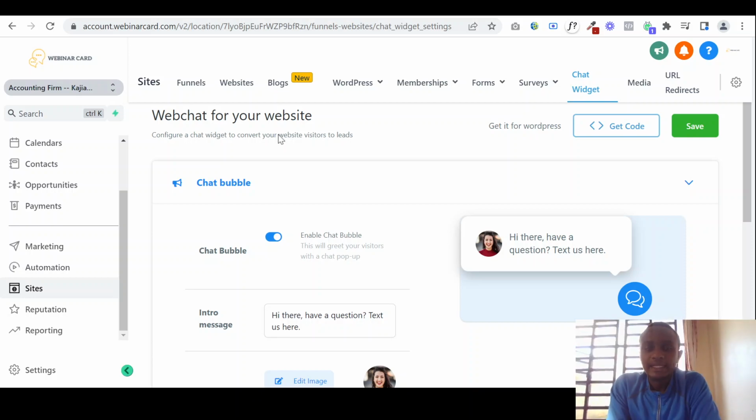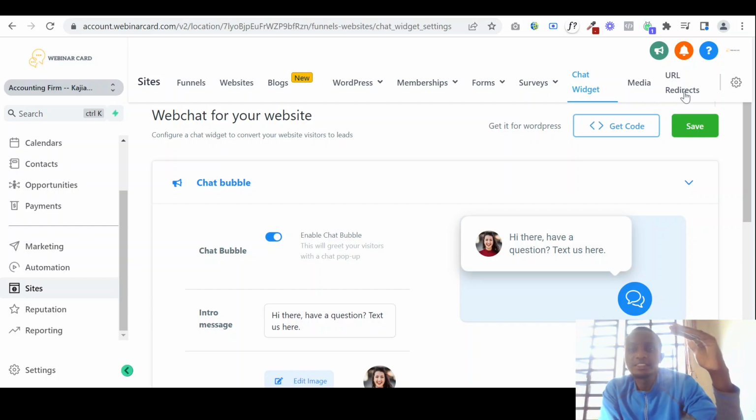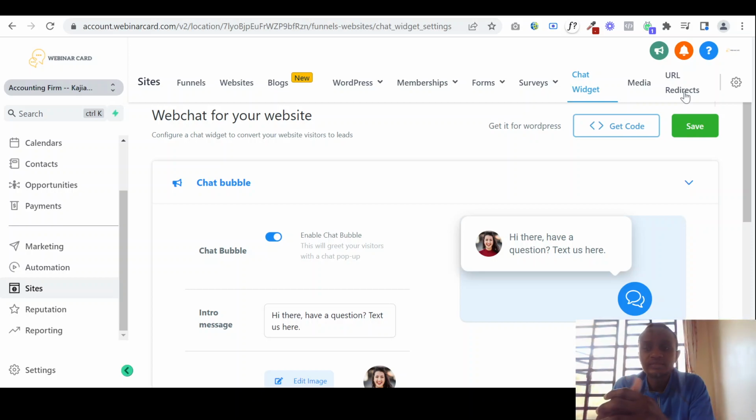Okay? The next tab on the site is the media. Here usually you upload things like images, things like that, and then the URL redirects. So let's say, for example, you have an offer somewhere, but then it has changed, and you don't want to kill that link. You can just have that link reload something new, and there's where you manage that from.